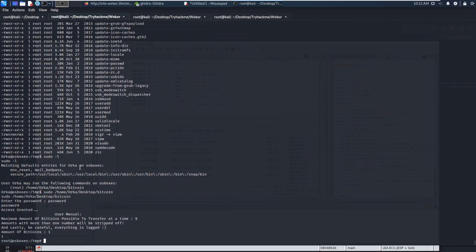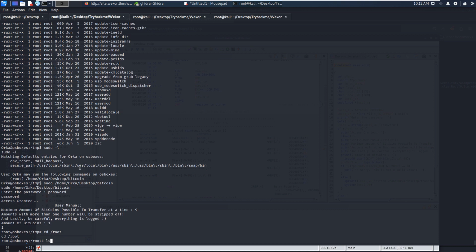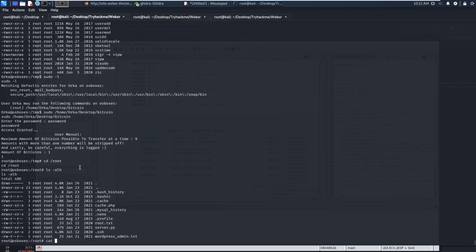Yeah, as you can see, we got the root shell, and then we can navigate to the root directory, and then we can get the root flag.